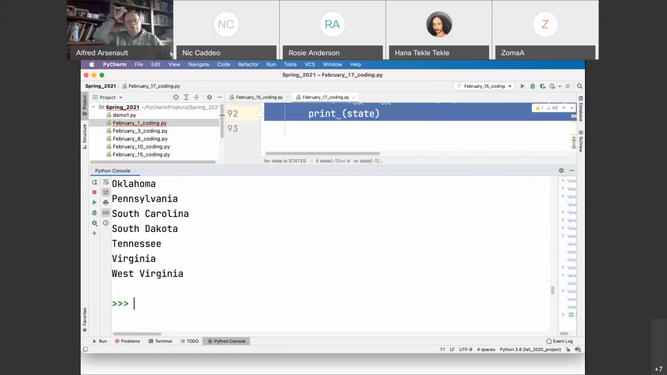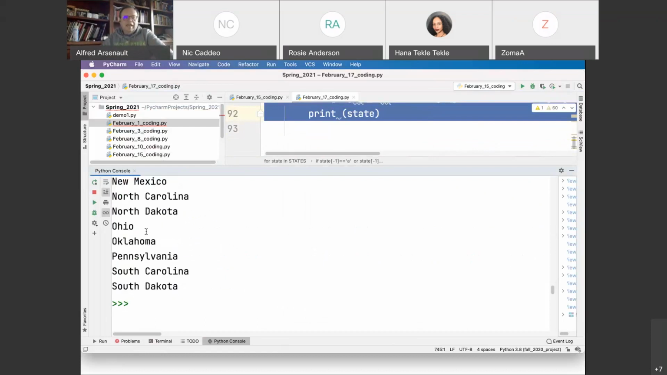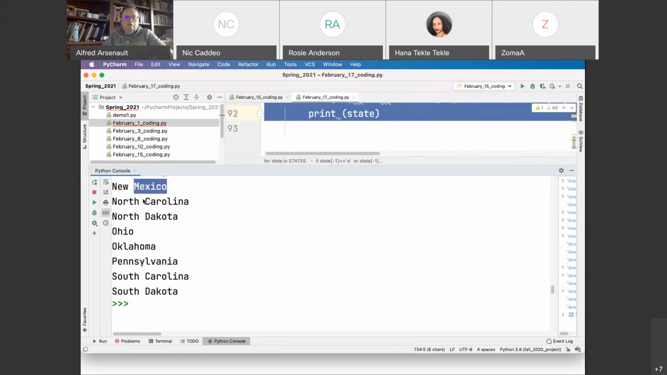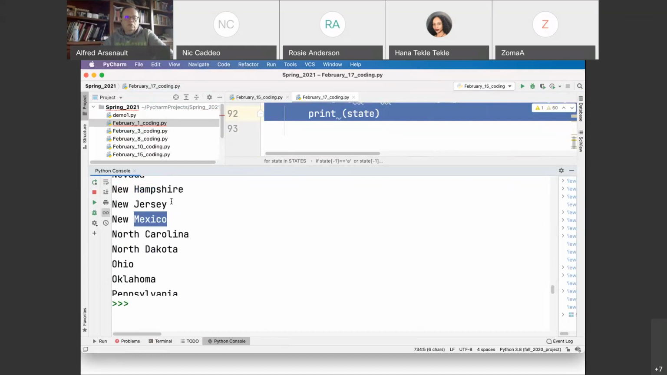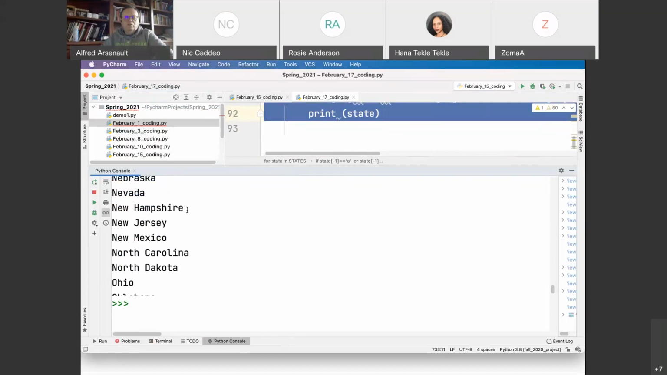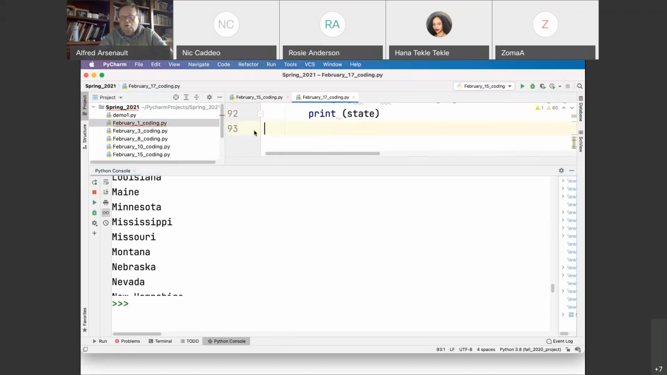And now we can see that this added Tennessee, which ends in an E. It added Ohio, which ends in an O. It added New Mexico, which ends in an O. So it added New Jersey, which ends in a Y. New Hampshire ends in an E, and so on. So this is how you would print out all the states that begin or that end in a vowel.